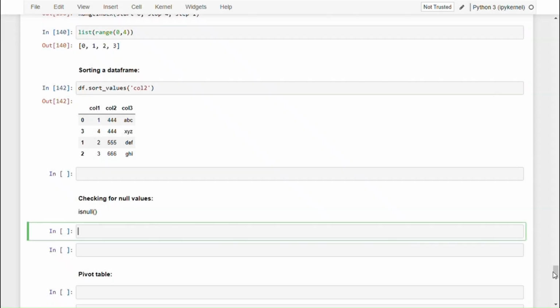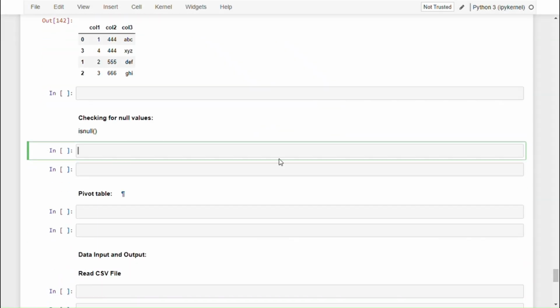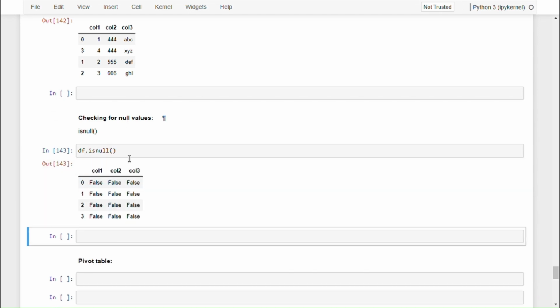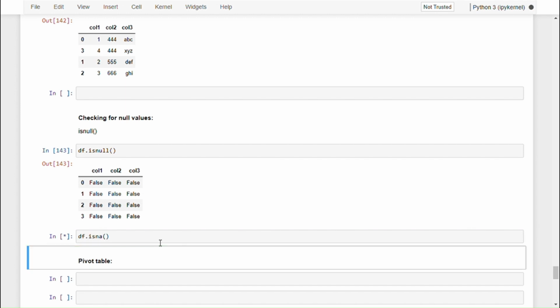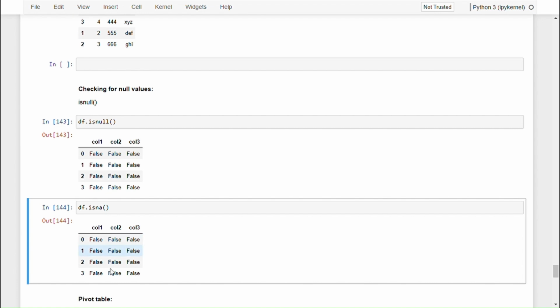How to check for null values? If you have a data frame where you want to check for null values, you can use the isnull method, and in this data frame it returns false for all the cells because there was no null. But earlier, when we created that data frame where there were null values, it would have returned true for 3 of the cells. Similarly, you can also check for NA. Isna will return the same thing here.